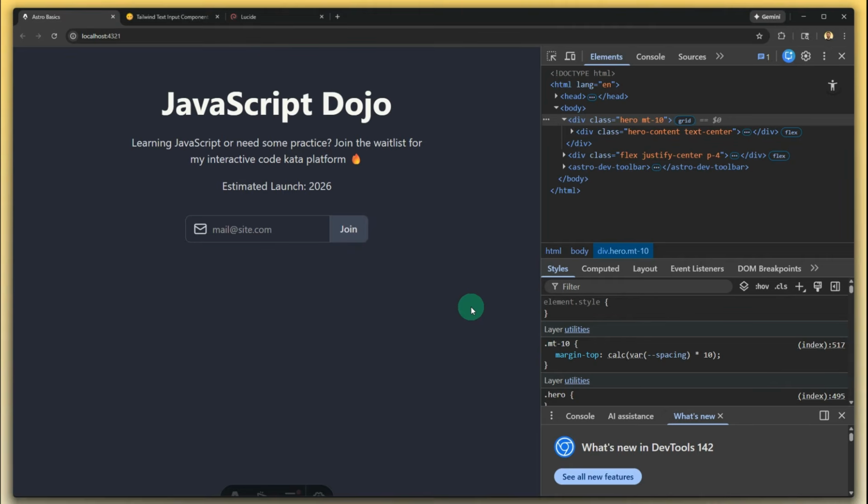The next thing I want to do here is add some key points to this waitlist. If we think about it, we've got our attention grabber. What is it? It's JavaScript Dojo. It's join the waitlist for the interactive code platform with an estimated launch date. But now we need to convince people why. Why should I join this waitlist? What's this product even about? Why is it valuable? To do that, I want to add three card components, one, two, and three, that each have a key point of what value this product can deliver.